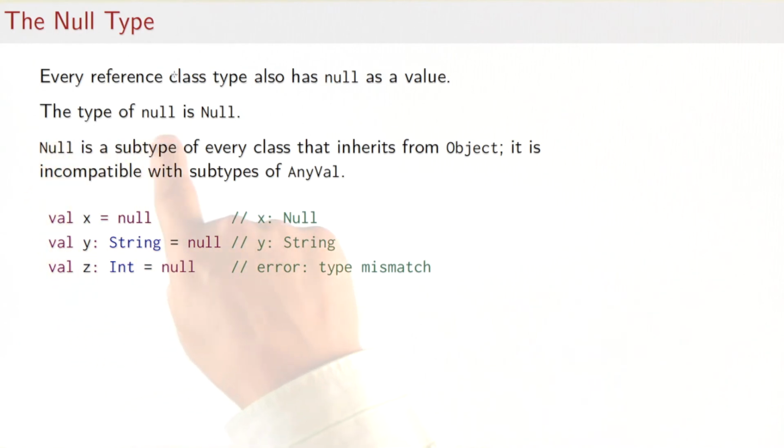So the type of the null value then is the Null type, which is written in the same way, just with a capital N. And that type is a subtype of every class that inherits from Object. On the other hand, it's incompatible with subtypes of AnyVal. So let's try that out here.